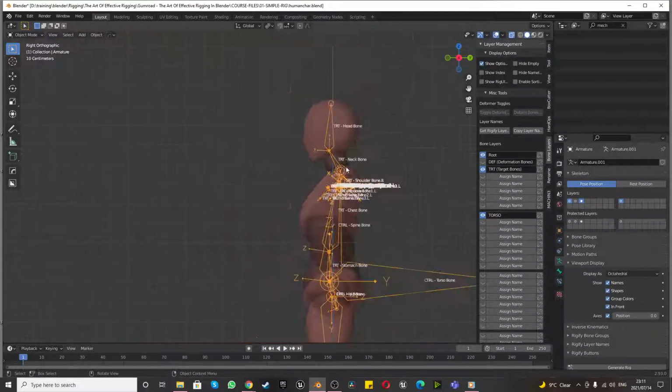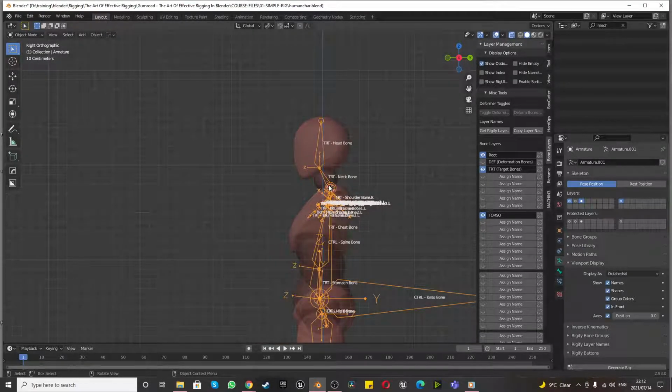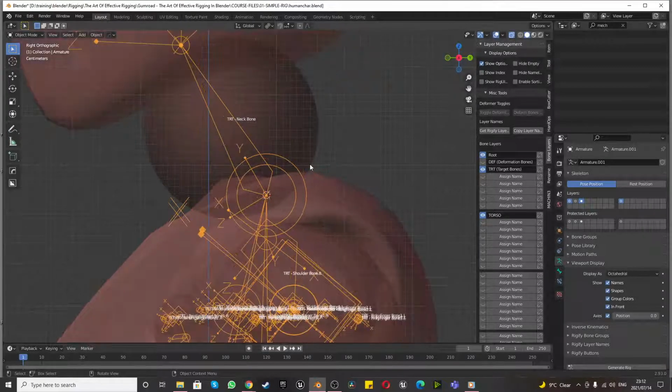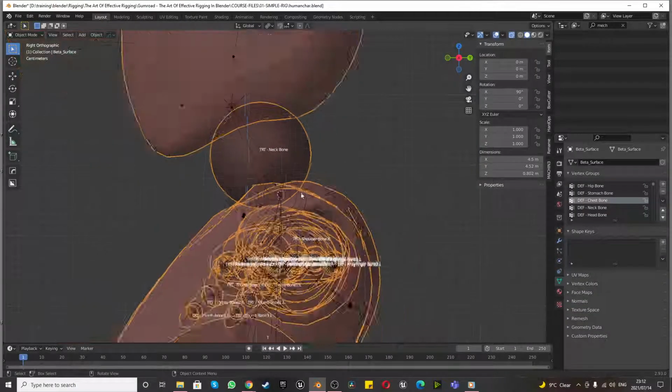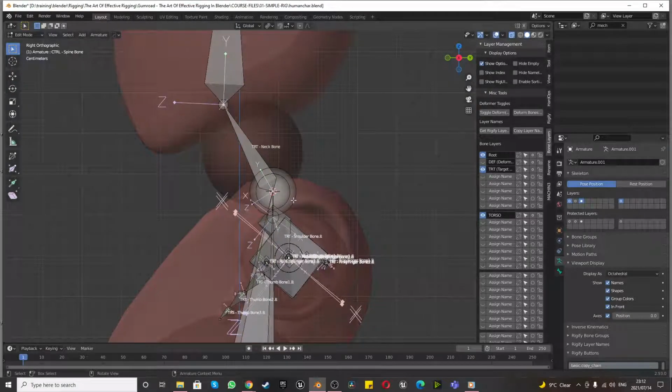Alright, so the first thing we want to do, we want to be able to bend our character down, but we want the neck to be independent of us bending down. So the way we do that, we create a mechanism bone, and it's very similar to drivers. In fact, we'll be getting into drivers shortly, but for now, we're going to select our bones. We're going to click edit mode.